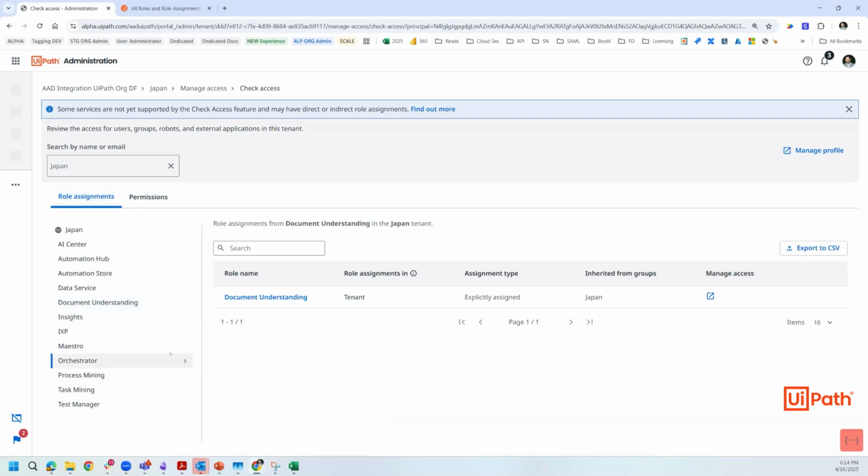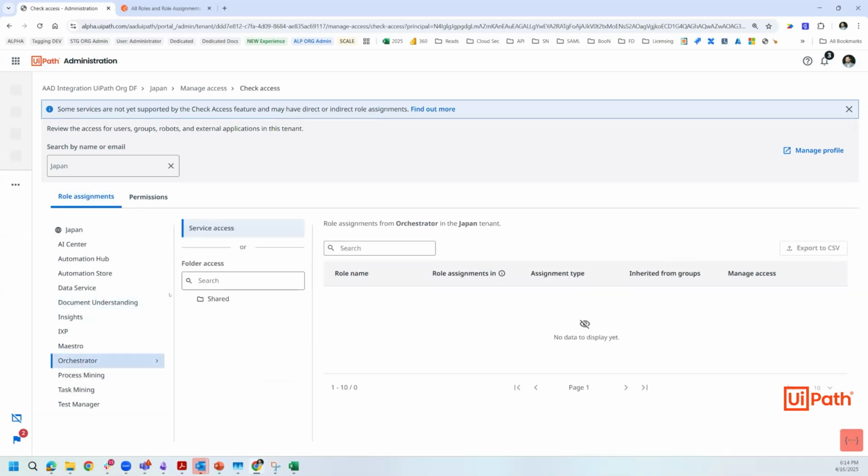One other improvement that we did on the check access side is that in Orchestrator now you also have the option to drill down and check the access into the folders. So if you have permissions associated at the folder level, you'll see here the entire folder hierarchy, and you're able to troubleshoot. Good.